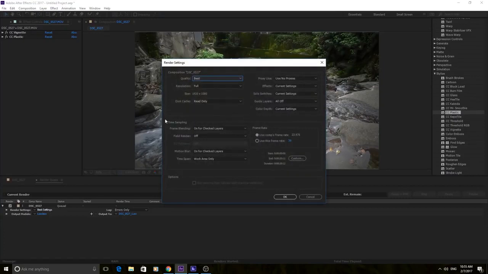And a lot of this stuff is on the actual rendering itself. How's it going to do it? Is it going to be rendering out the best? Is it going to be rendering out full resolution stuff? Is it going to be using disk cache? So it's going to be using a lot of different things.